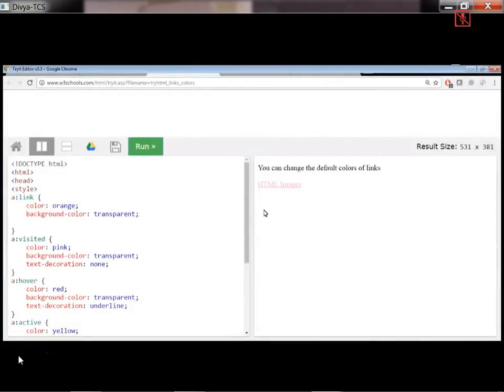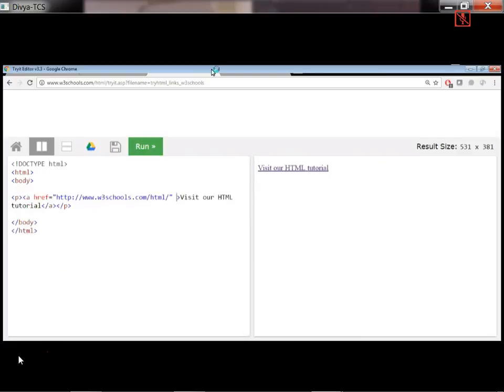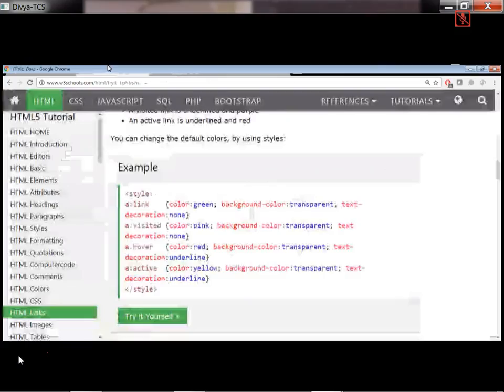You can see an underline, right? So if you use this text decoration, that underline can be removed. Just try it out while doing examples.